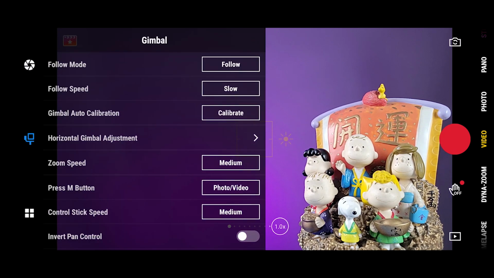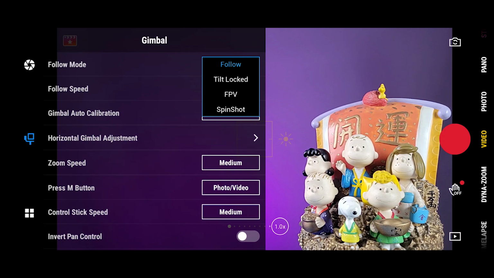The default gimbal mode is follow mode, and if you need to change the gimbal mode, you need to open the Mimo app, go to the menu and select the gimbal mode that you need, and then you can switch back to your camera app. The gimbal modes that you can select are follow mode, tilt locked, FPV, which is POV, and spin shot.